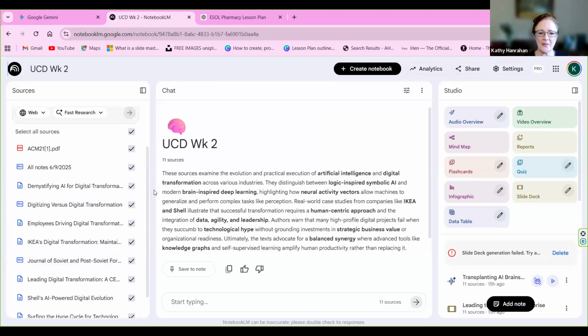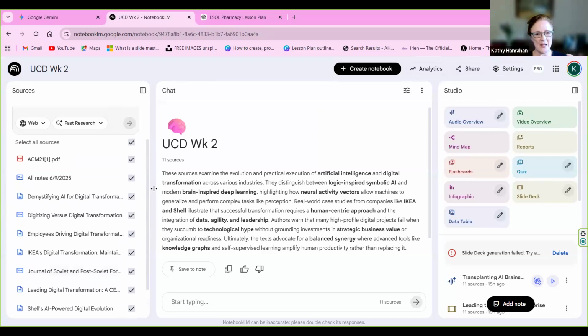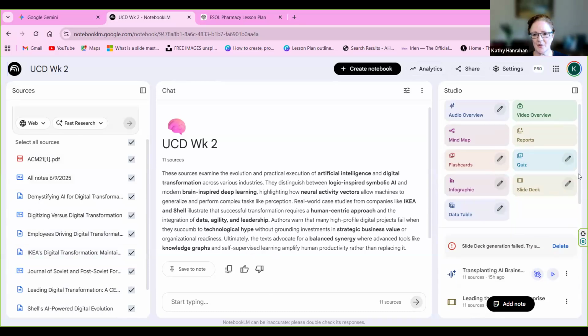You have tens of thousands of words, and Notebook LM can cope with it, no problem. Now I've loaded these already, and this is a tiny synopsis about what week 2 was in UCD, okay? And then what I want to do is, I'm not reading all of these papers. I don't have time. So what can I do? I can do all sorts of fantastic things over here.